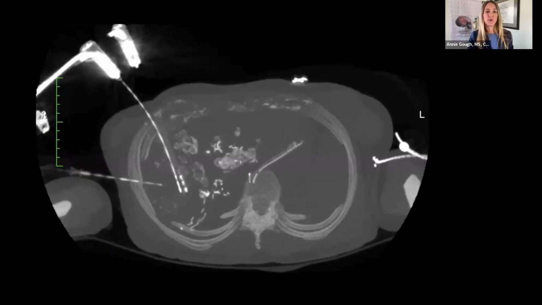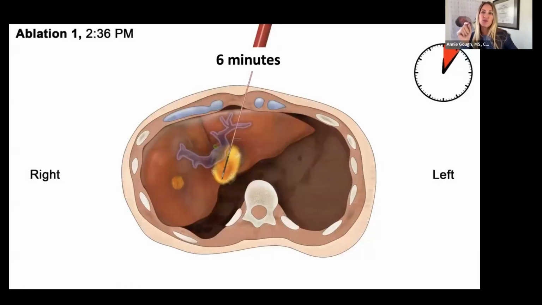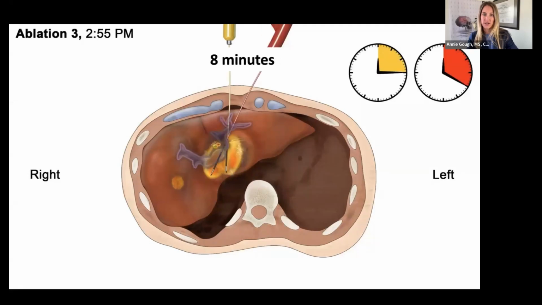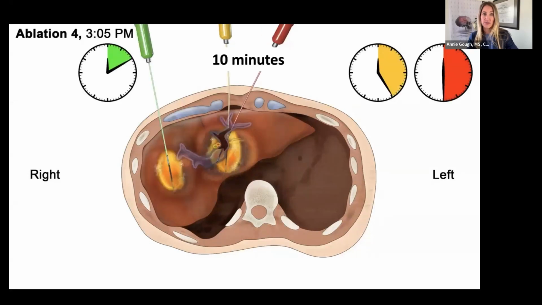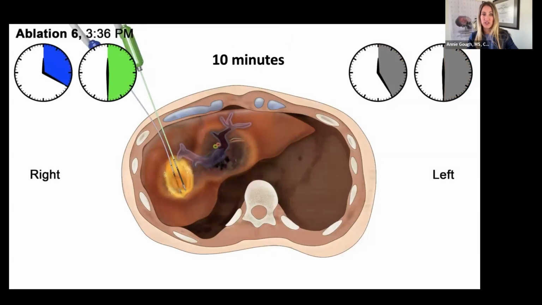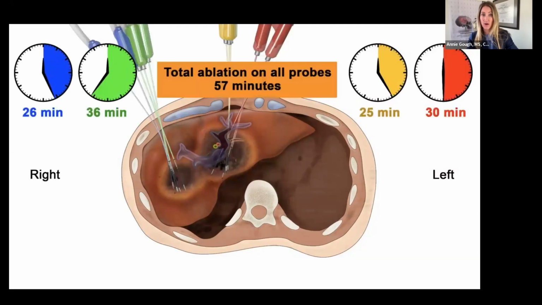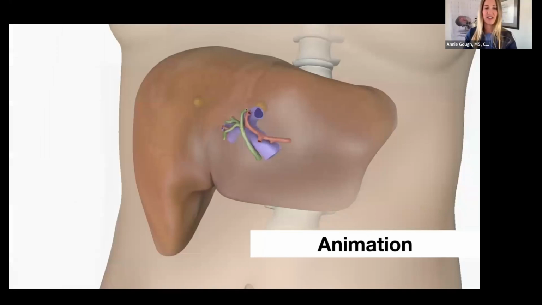And obviously, medical malpractice is always much more complex than just an injury. So these are two-dimensional slides breaking down how long they used the ablation probe on each tumor. I'm just going to click through these really quick. We used a clock because it's important to talk about which probes were in for how long. So we have 57 minutes of ablation. Wow. Yeah. So here, let's try it on this one.